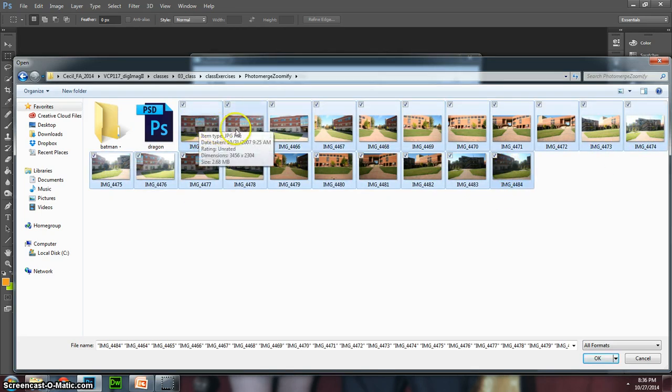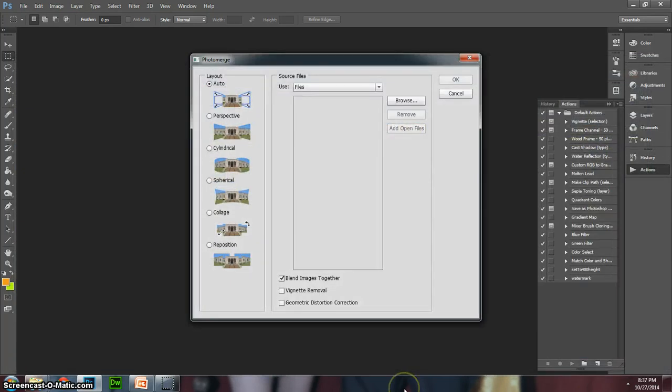Basically, this is just like a 360 that someone took of Cecil, probably Dan, going around. They all theoretically should match with each other. You have to make sure when you take the pictures that there's an overlap, meaning that where one picture starts, some of it is in the previous picture so that it knows how to stitch them together. If they're too far apart, there's a gap, it won't know how to match them. Okay, so I'll hit okay.